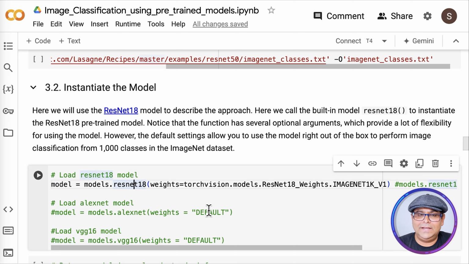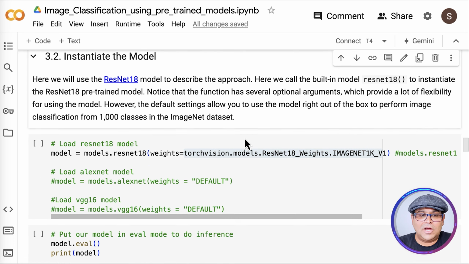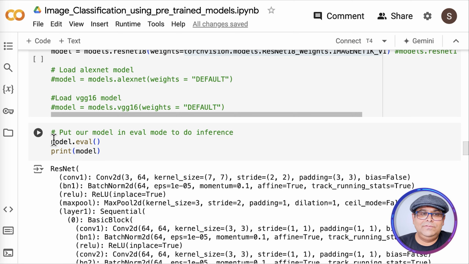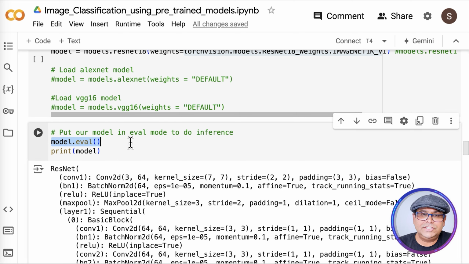Now, when people trained these models, they can have different weights associated with them, right? The ResNet 18 architecture could be trained by different people, and they would have slightly different weights, right? Based on what training parameters they used. So if you want a specific ResNet 18 weight, you can specify it, or you could just use a default weight, okay?